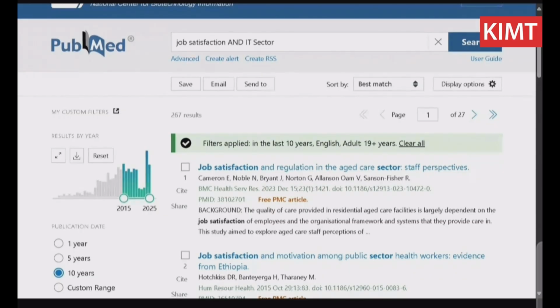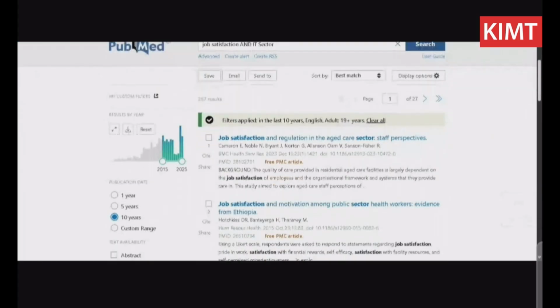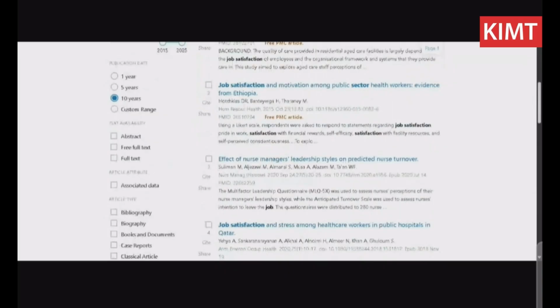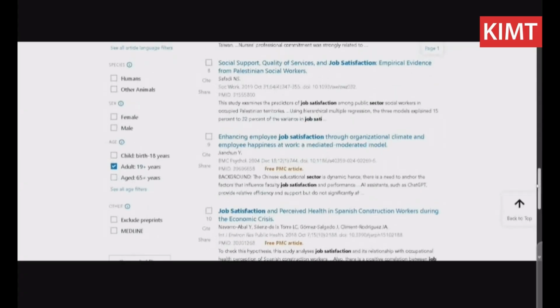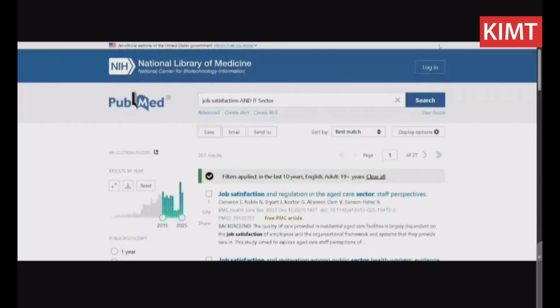Okay. So I was saying, this is a database where I took two keywords that were there in the question. One was job satisfaction, other was IT sector. When I searched it, I came across 1,333 papers. Now I cannot go through all those papers together. So I added some filters. I said I only want articles published in the last 10 years, which are in English and which are basically on adults. So here I came to 267 results.